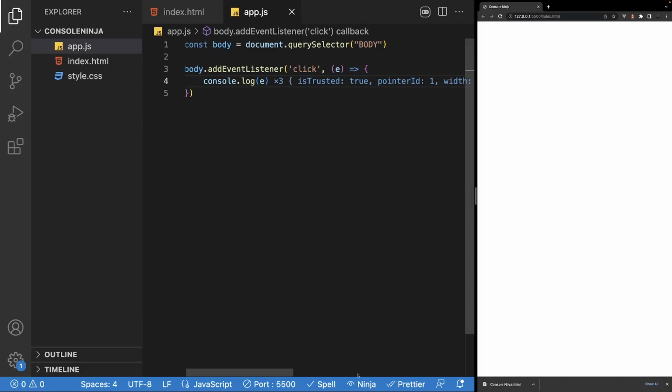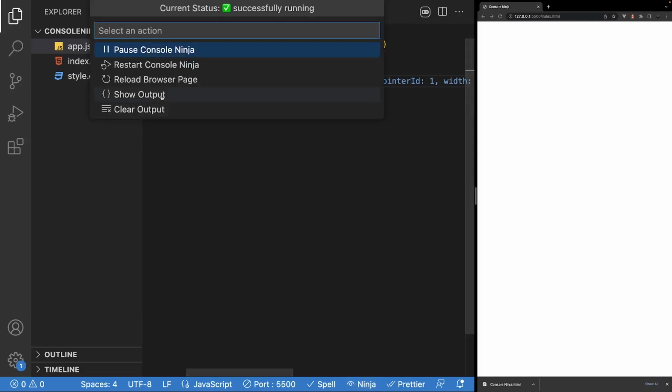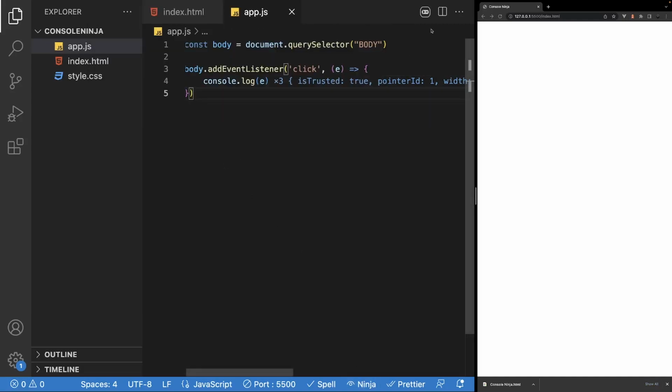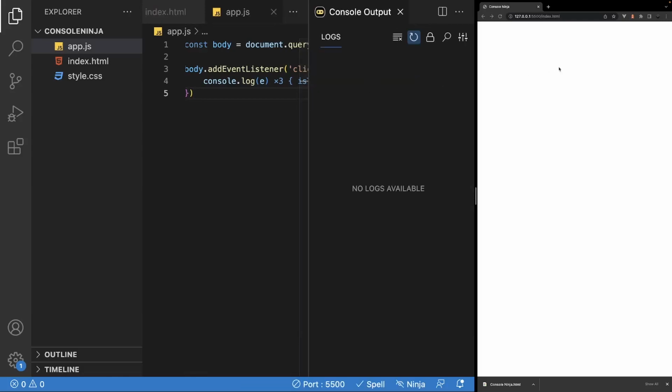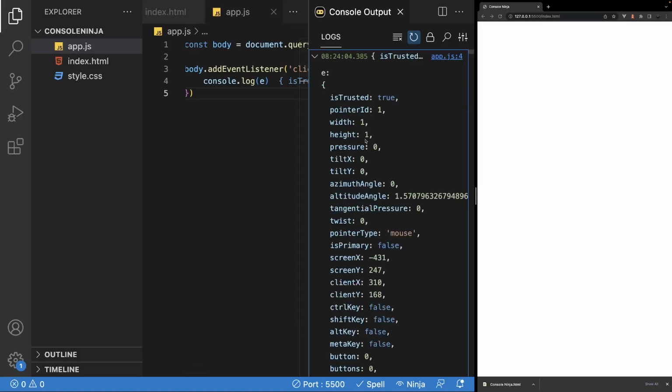To open this, you can either select the Ninja section at the bottom and choose Show Output, or you can just click on the Ninja icon in the top right hand corner here. Now, when we log out this event, we're able to expand this and navigate through it within this tab. You're also able to search through this using the search tool in VS Code.